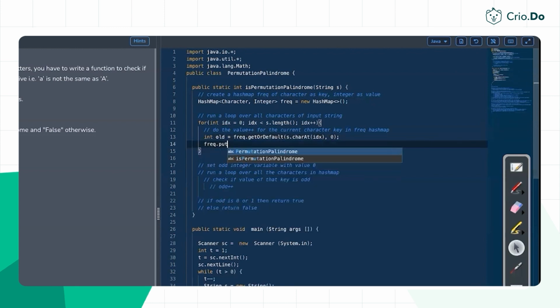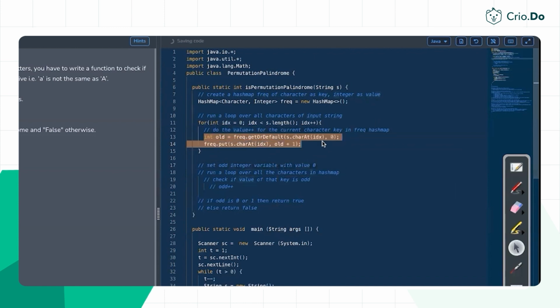So now what we have to do? Put the frequency of the same character, but this time as old frequency plus 1. That is, frequency will become plus plus. The value will become plus plus. So this is how we have to do frequency plus plus in Java for a hash map.